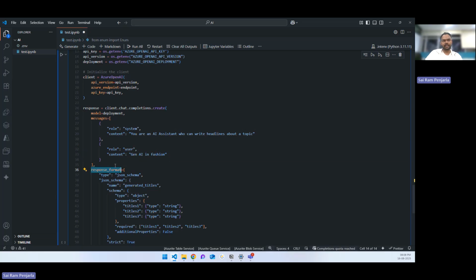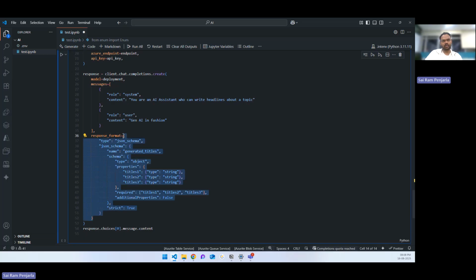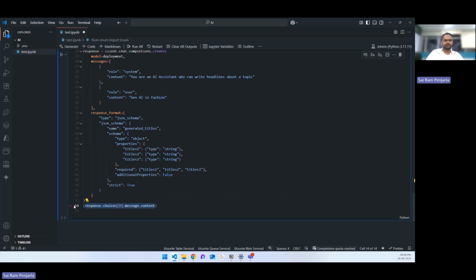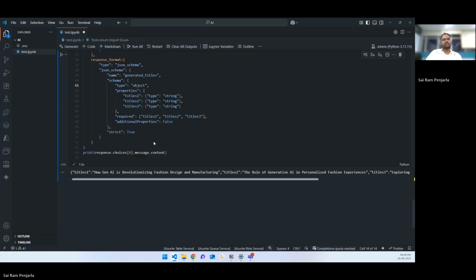In the response format parameter, I'll write this whole JSON. Type is JSON schema, and this is the JSON schema. Name is this one. This is the actual schema where I've got three different properties: title 1, title 2, title 3. Each one of them is a string. Here I'm defining the output structure very clearly, and because of that, I don't have to do any begging. Let's print this. Here, if you see, it gave out everything in the exact same JSON format that I expected.